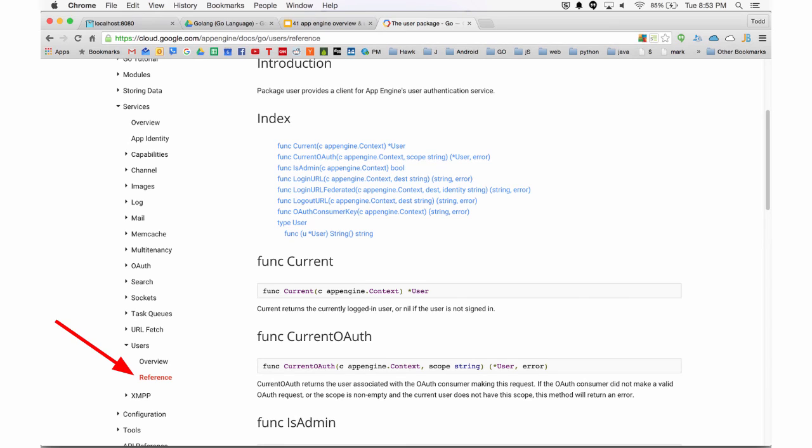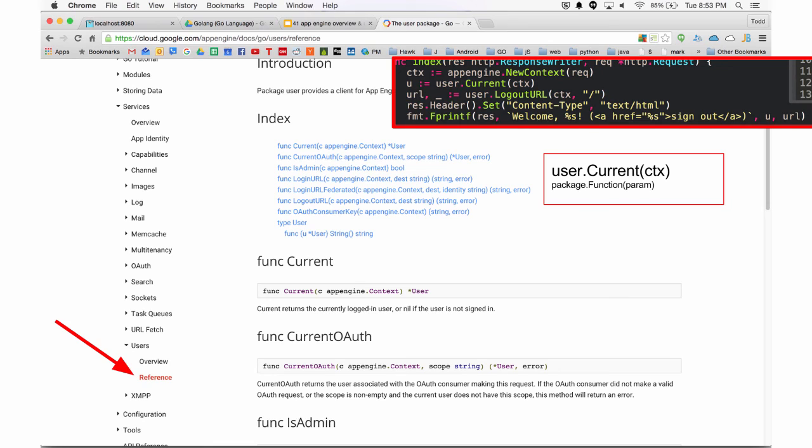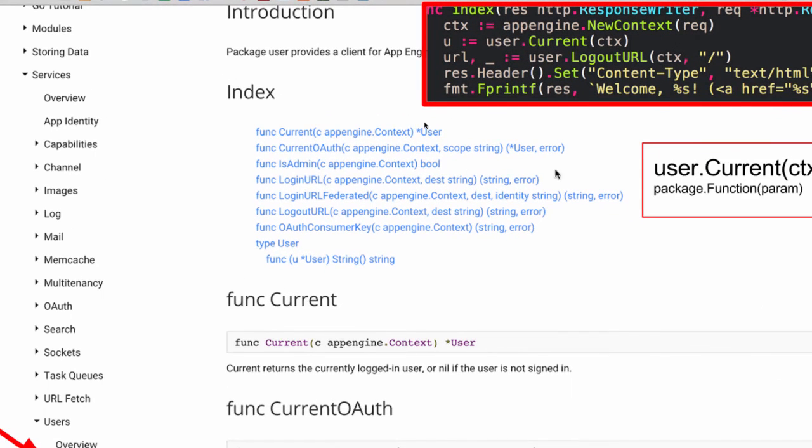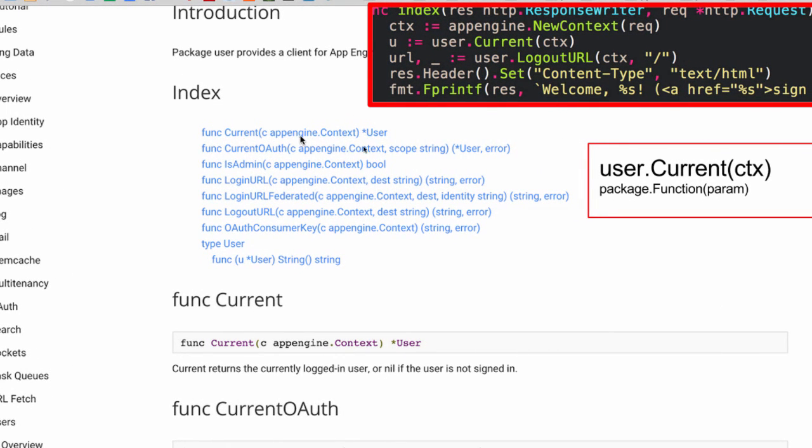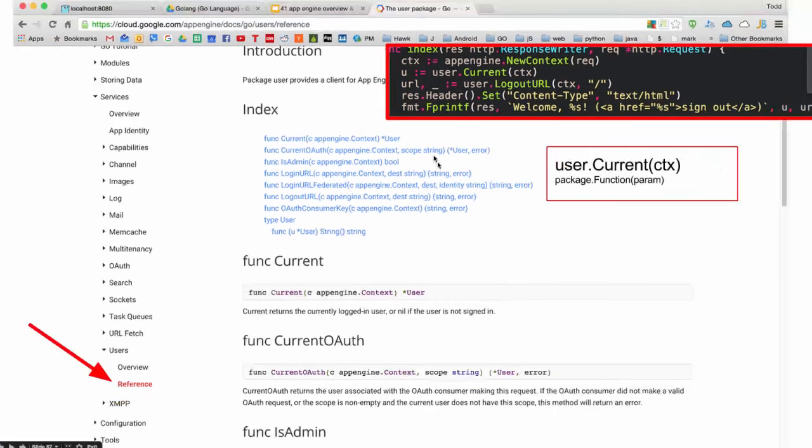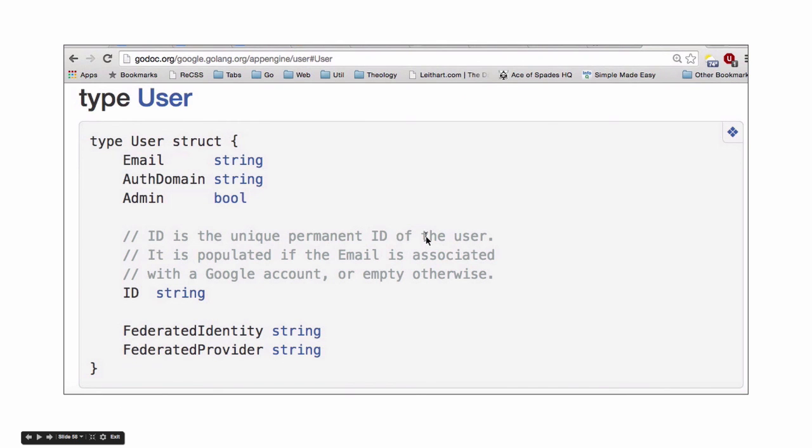There you go. So now let's look at user's reference and look at some of that documentation. And so here, it's just the code, right? Where we had user.currentContext. And if we look over here, we're in the user package, and we're looking for current, and we pass in context. And so that gives us a pointer to a user. Let's look at the docs and see what it says. So we look at a user, like it's a struct, and it's got email, auth domain, admin, ID string, federated identity, federated provider.